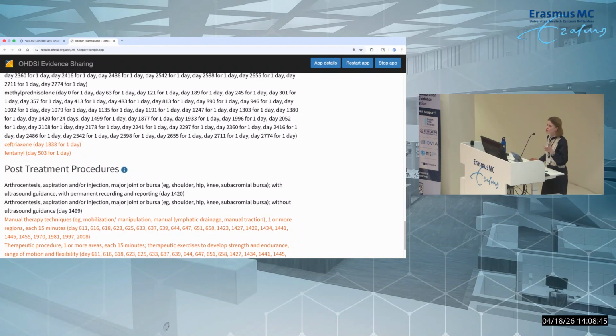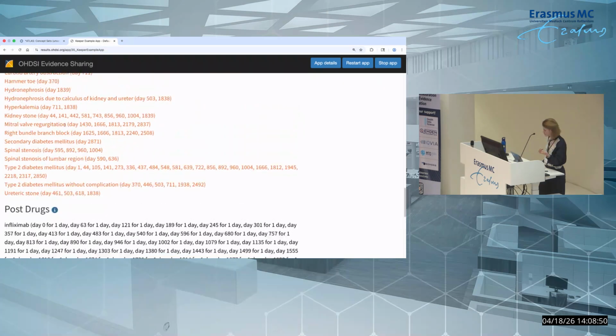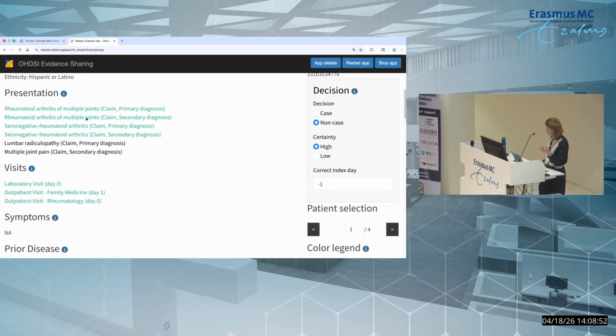All of that supports the fact that probably this patient does have rheumatoid arthritis. So if I were to review this profile, there are tabs for me to indicate whether I think it's case, non-case, as well as my certainty. And in this case, I think it's a case based on the totality of information, and I do think it's a high certainty that this patient has rheumatoid arthritis.